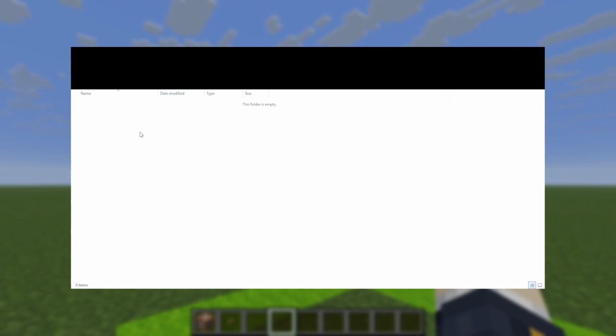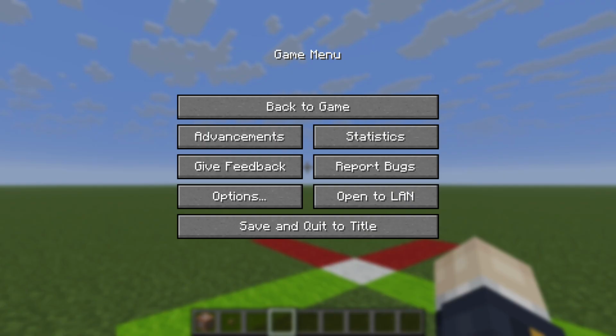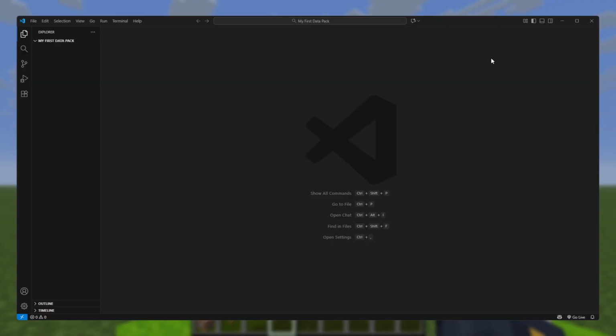So now that we have that folder set up, we can actually go ahead and close out this screen, and let's go ahead and open up our VS Code. As you can see, I already have it opened where Explorer has already opened my first datapack folder.